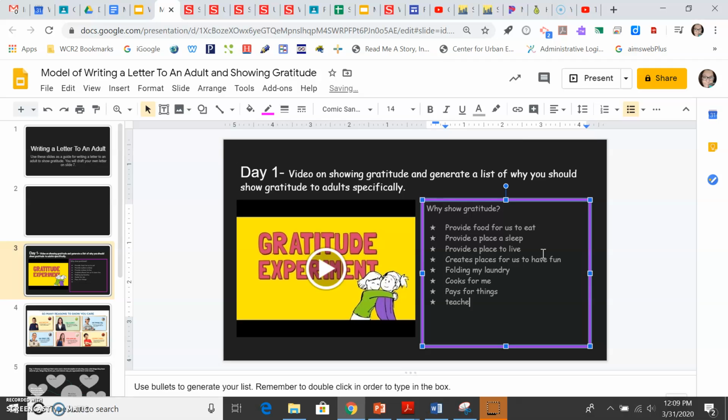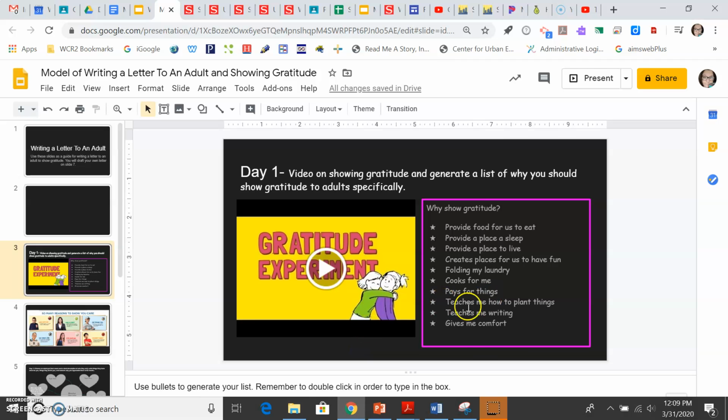Teaches me how to plant, like I had somebody teach me how to plant things. Teaches me writing, because Mrs. Smith is doing that right now. Excuse me, I'm gonna sneeze again. So lots of things I'm sure that you can list. Gives me comfort. Adults a lot of times give us comfort. So there's that. So just make your list, just generate that list of everything you can think of, and don't forget the small stuff.